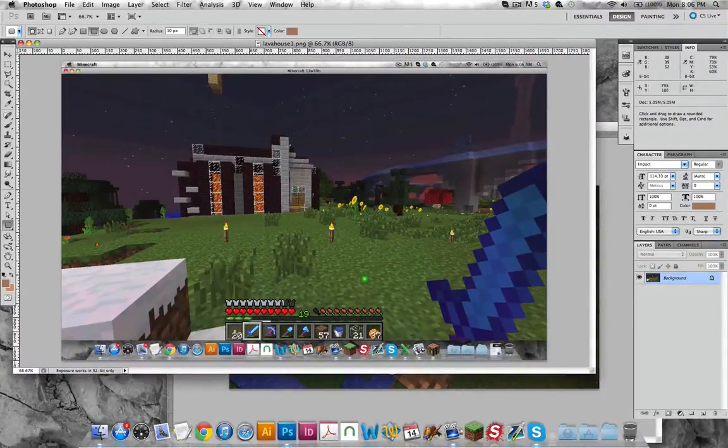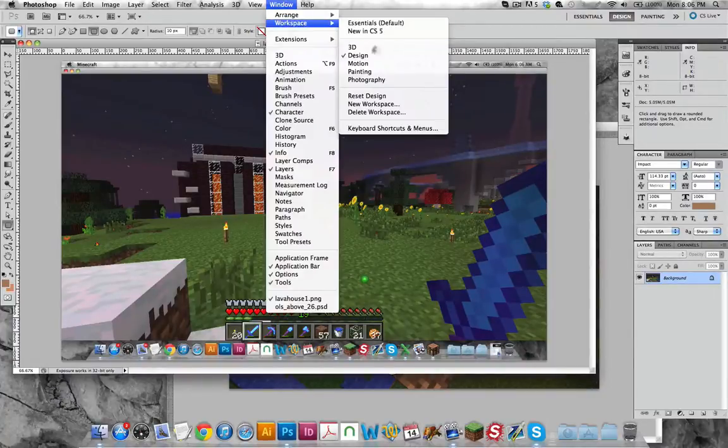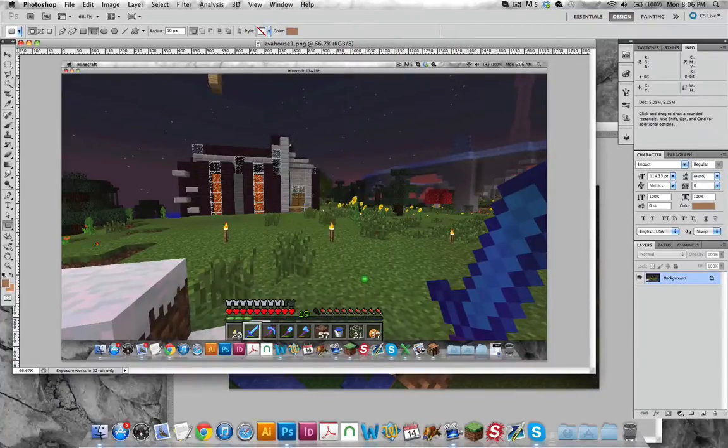You're just in the design workspace, it's the default, whatever comes up, and you have your tools over here on the left, and however you want your layers and characters arranged over here. But it's just a multi-layered text.